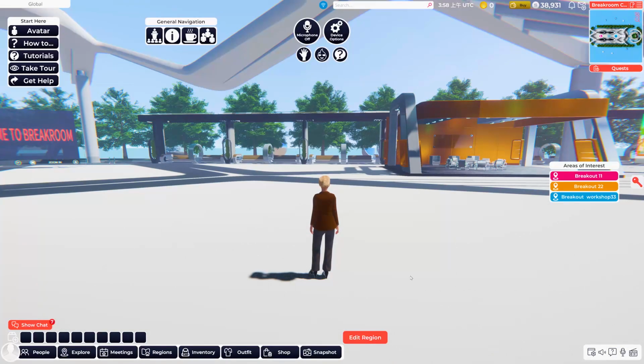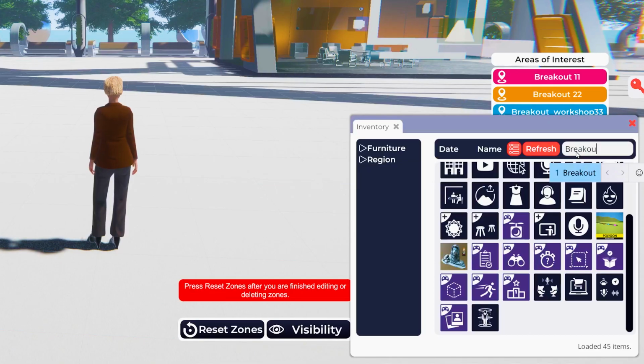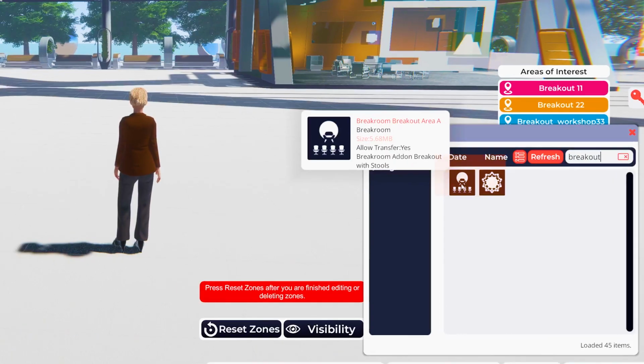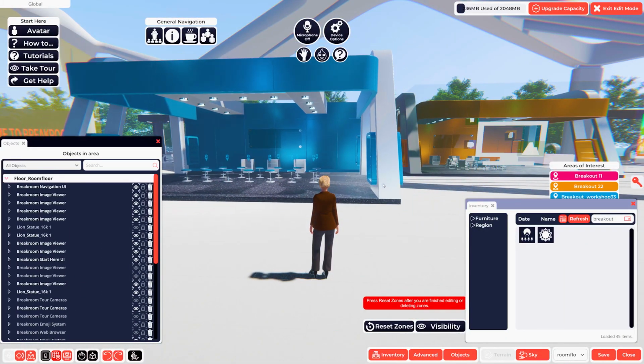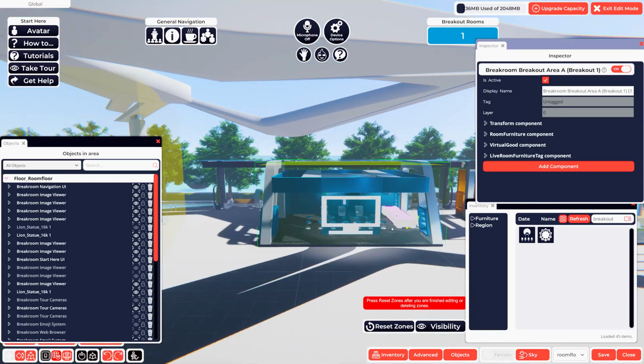Let's add a Breakroom breakout area to this region. Open the region editor and choose the breakout area from your inventory, and then add it to your region. Move and rotate the breakout area to meet your specifications.